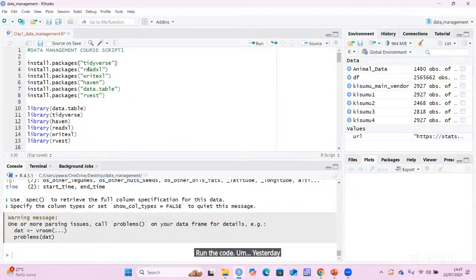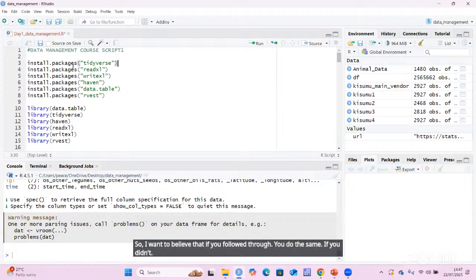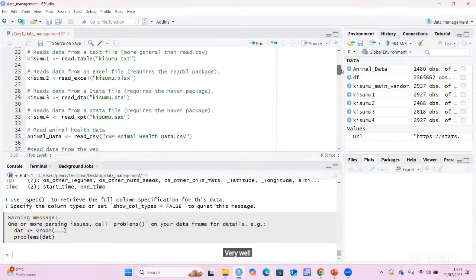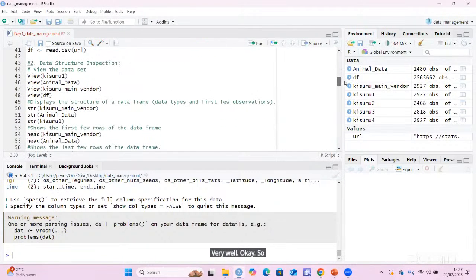Yesterday we ran all these installations. So I want to believe that if you followed through, you did the same. If you didn't, then install by running each line. And when you install, then you can load the library. That will work for you very well. Okay, so that is great.